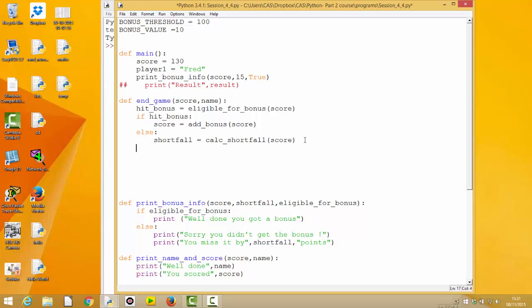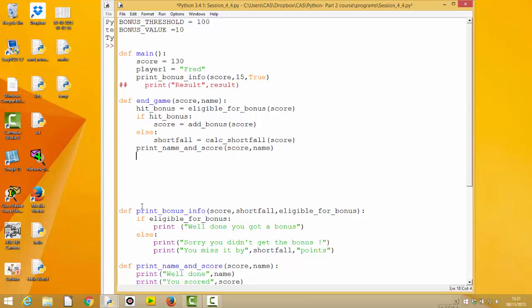And now, irrespective of which route I went down, whether I went down the yes route or the no route, I now need to print the name and score information. So I'll call that. Print name and score. I'm passing in score and name. Yeah, I've been using those names for the variables within my function here, score and name. And the last thing I want to do is print the bonus information.